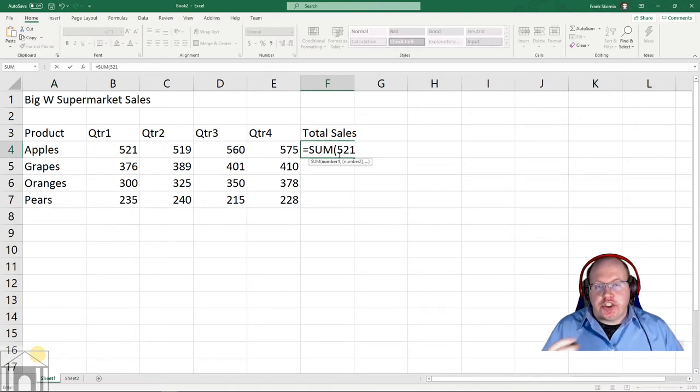I would have to go over here and change the sum. One of the neat things about Excel is that you can actually put in references to other cells, so that if the information in that cell changes, the formula will also recalculate the way that it wants. So instead of putting in 521, the value that's here, I'm going to put in the address of this cell.